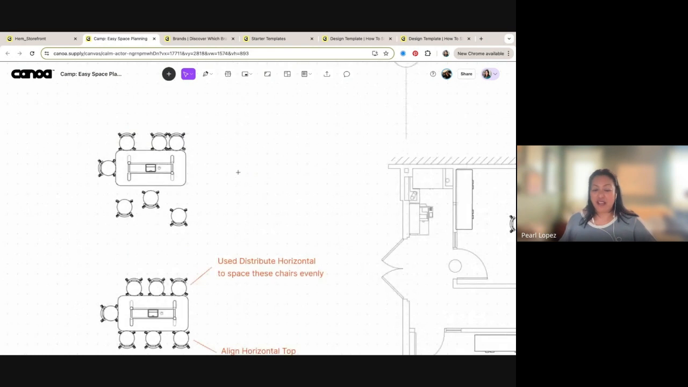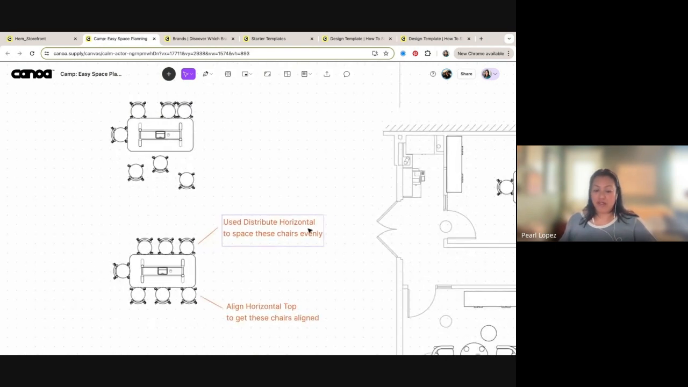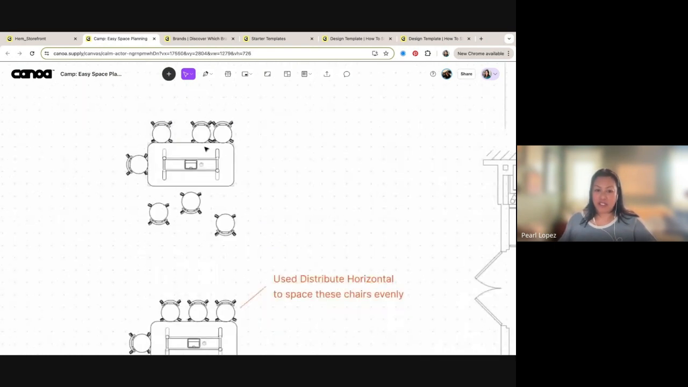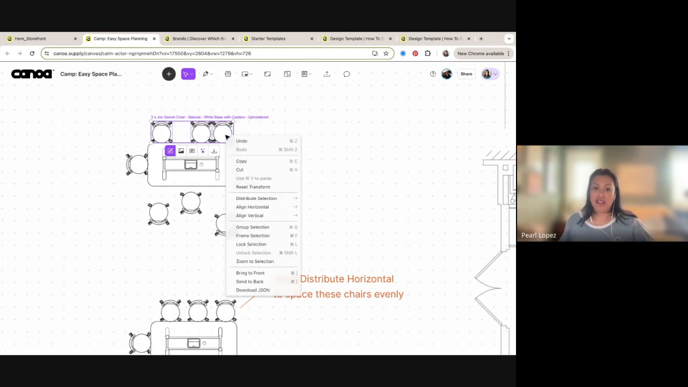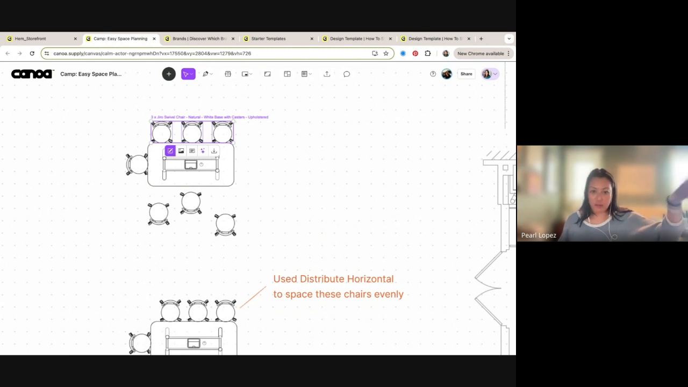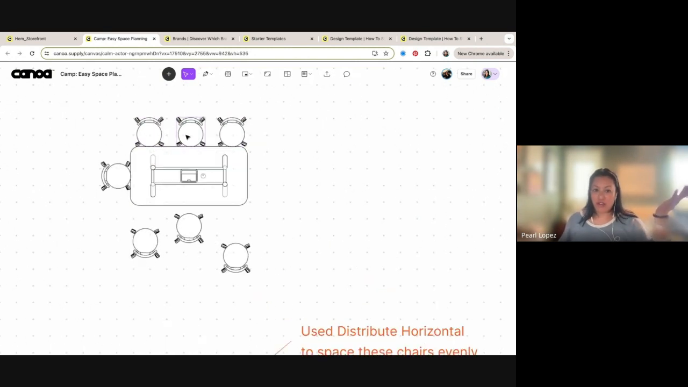And then we've got the ability to distribute as well as align. So I've started to place these 3 chairs here. I want them to be evenly spaced. I don't have to sit here and fuss and try to figure out what the spacing needs to be. I can just select all 3. I'm going to right click. I'm going to select distribute selection, and I want them to distribute evenly across the horizontal plane, and it does. So all of these I know are now evenly spaced together.